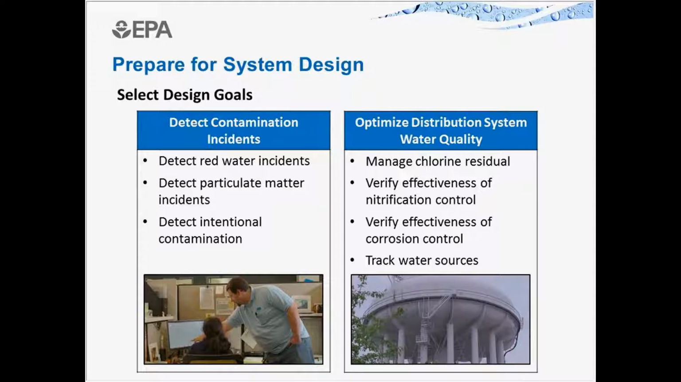I don't have the time to address each of these examples in any detail today, but the guidance document breaks down each of these examples and goes into detail about types of monitoring locations and types of water quality parameters that can be helpful for achieving each of these examples.